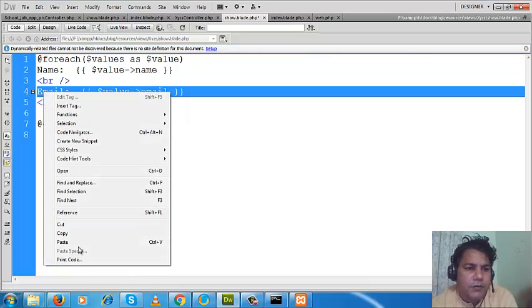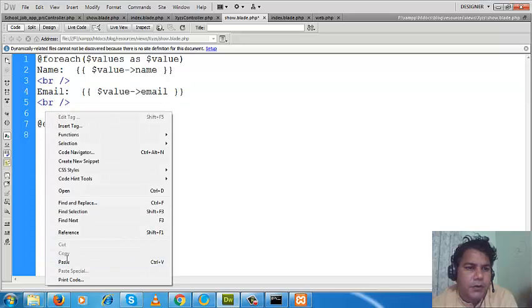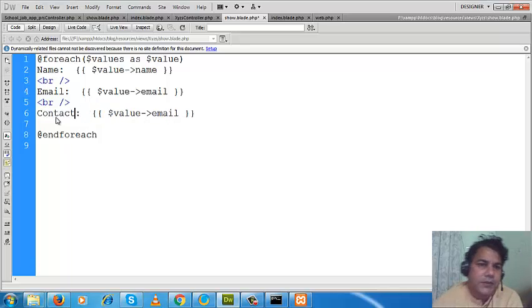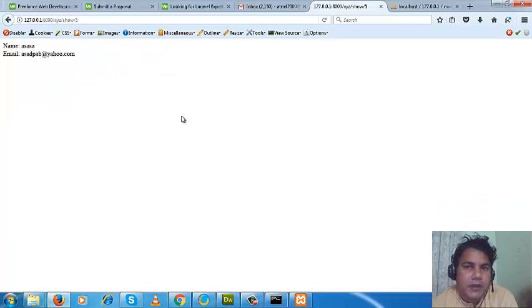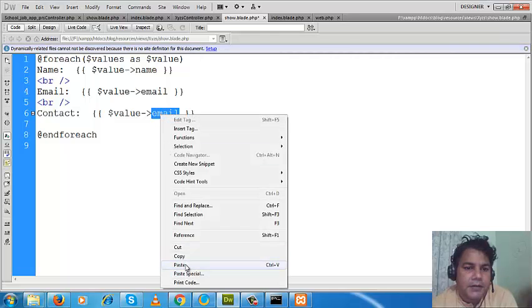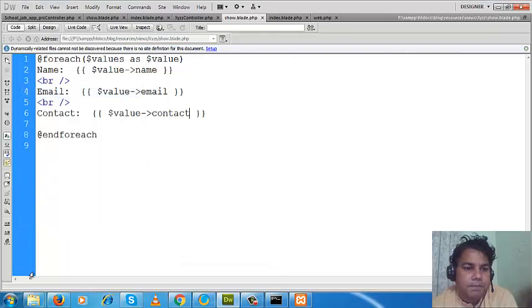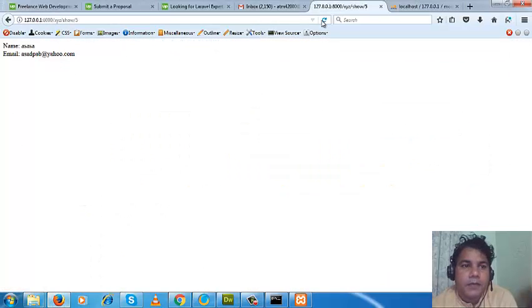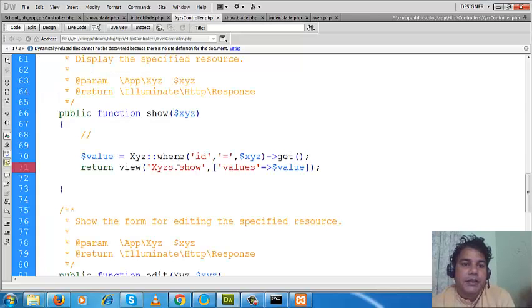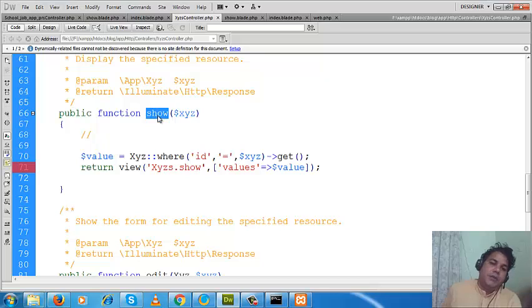That is, in this way, I can display the value of this specific record one by one, from table to the web page, right? So here the name of the column was contact, so I can copy it from here, okay, and paste it here. Okay, so let us see the output. Okay, look, I got the result. So in this way, actually, using this show method, I can show the specific record of the table, right?